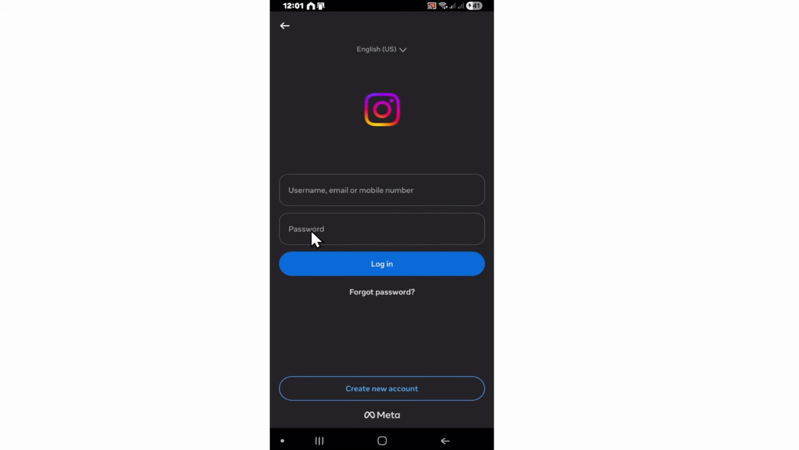Now, if it still gives you the error where it says incorrect password, well, that means that your password is incorrect. You're gonna want to try all the recent passwords that you have at least used to other accounts. Now, if it still doesn't log you in, well, just tap on forgot password in here.